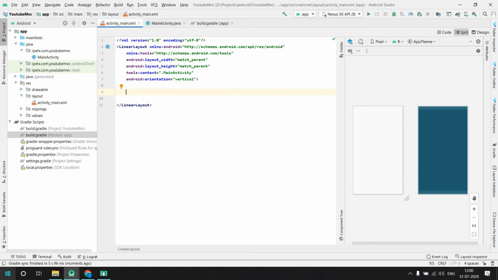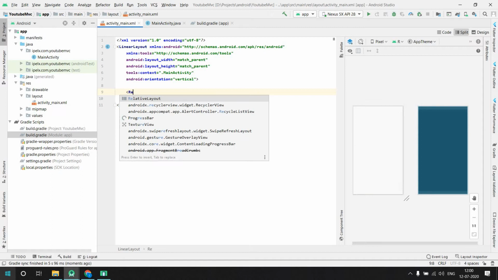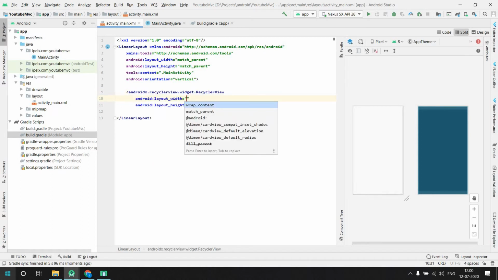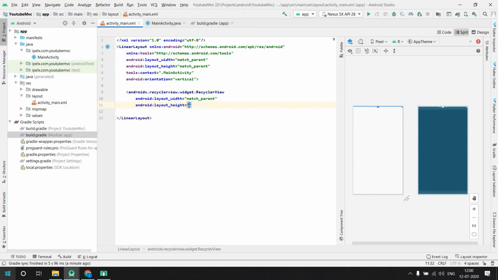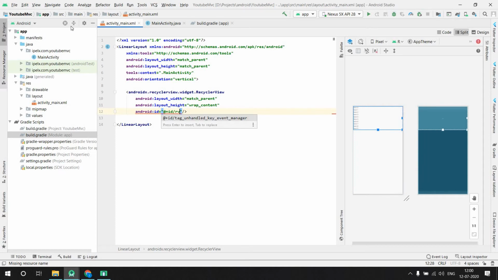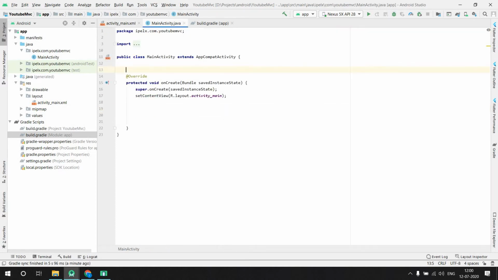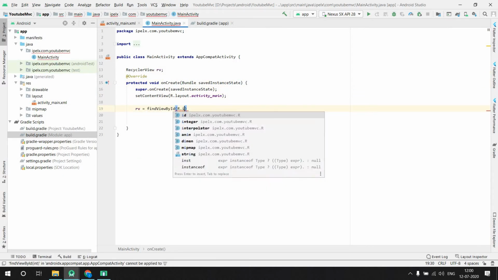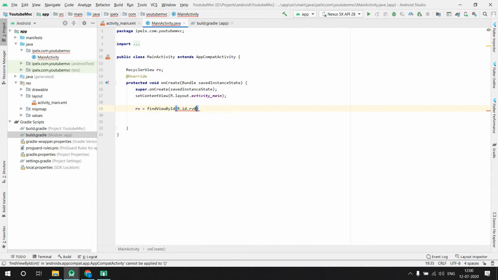So in the XML file I will take a recycler view. So just type recycler view, width will be match parent and height will be wrap content. Now I will give the ID, that is rv. Now I have to declare the recycler view in the MainActivity.java file. Declared it, and now initialize it, R.id.rv.